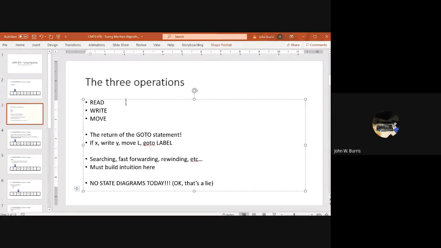Every line of the algorithm that we are going to write is going to follow this movement: if I read an X, then write a Y, and then move left. And this next line is going to be a go-to label. And that's going to be our go-to statement. That's how we're going to write these. And we're going to use these lines of code to do a lot of different things. Most importantly, not listed is matching, but we're going to search for characters. We're going to fast forward on the tape. We're going to rewind on the tape, stuff like that.